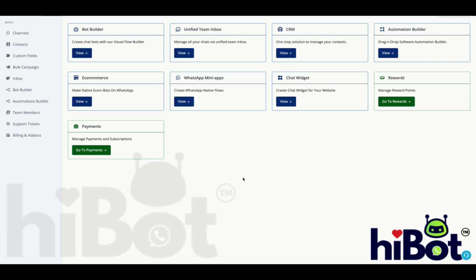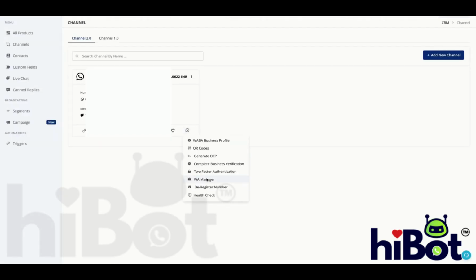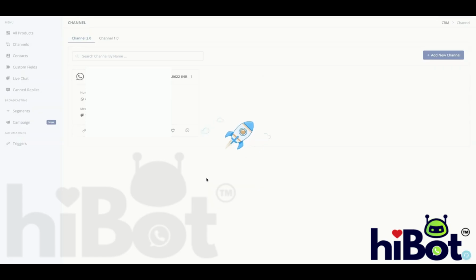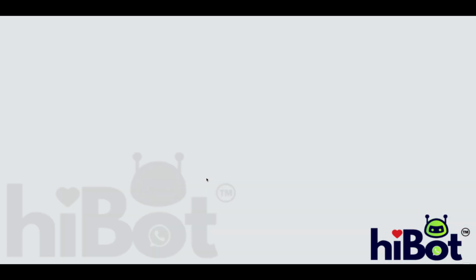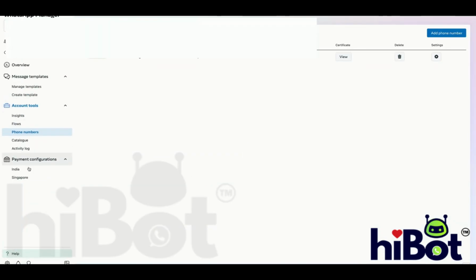Let us see how you can connect Razorpay payment gateway using native WhatsApp ecosystem. First of all, go to the channel section, click on the WhatsApp icon here and go to WA Manager. Now, on the left hand side, you'll see the option of payment configurations.